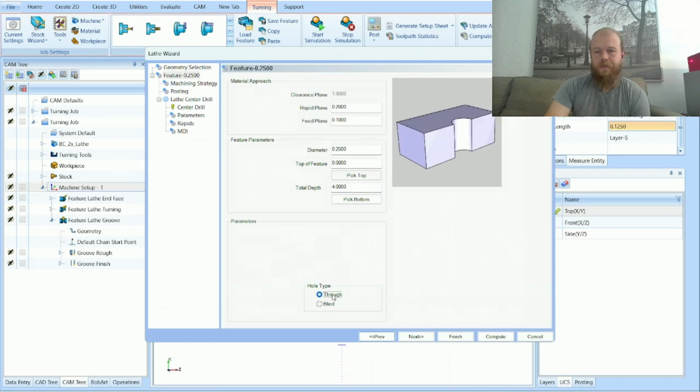Down here at the bottom, I sort of learned recently that there's the option for blind or through. Now blind will drill to the 4-inch position. If I select through, it'll add an extra 50 thou to my total depth in the drilling operations to make sure that it gets past the back surface there. All right, so we'll select through hole.